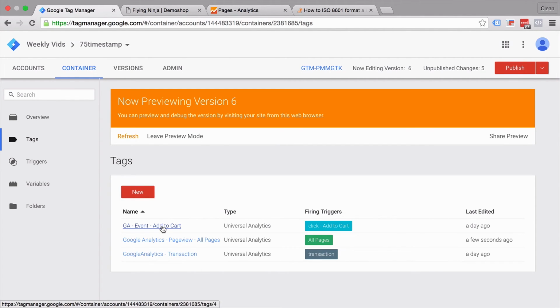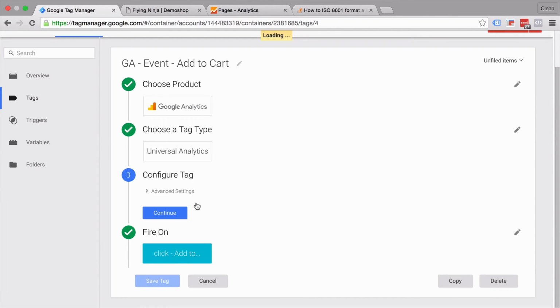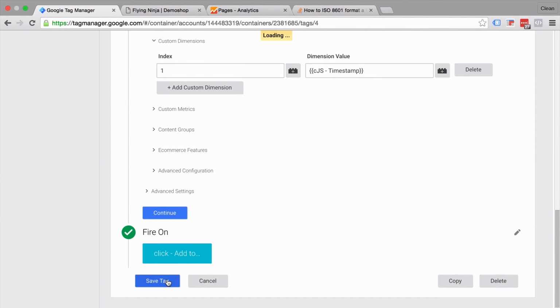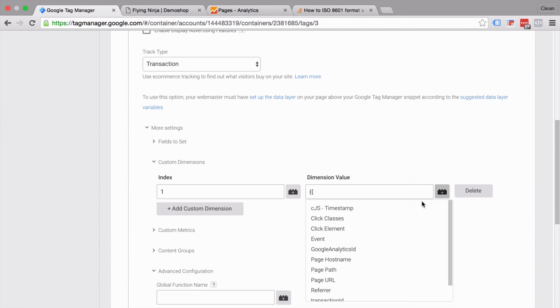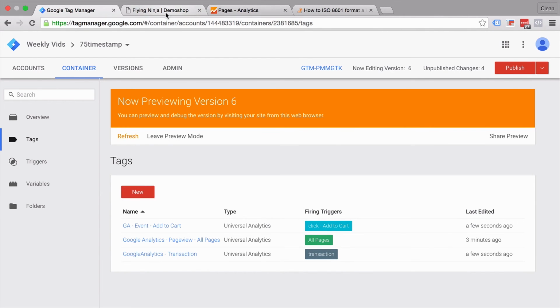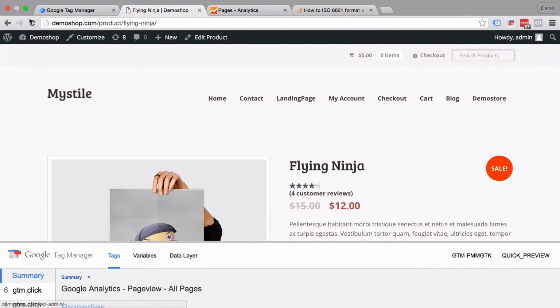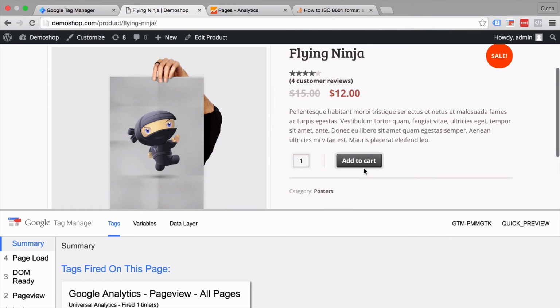How would we install our custom dimension for these interactions? Well, we just click on it, go into the tag, and again, enter our custom dimension in the more settings. Let's do the same for the transactions. And we should be all good. Now let's refresh this and go back to our page and actually trigger these events. So our first event was, let's reload this first, an add to cart click, which is this button down here. So we can click that. I'll press the command key so it opens up in a new tab.